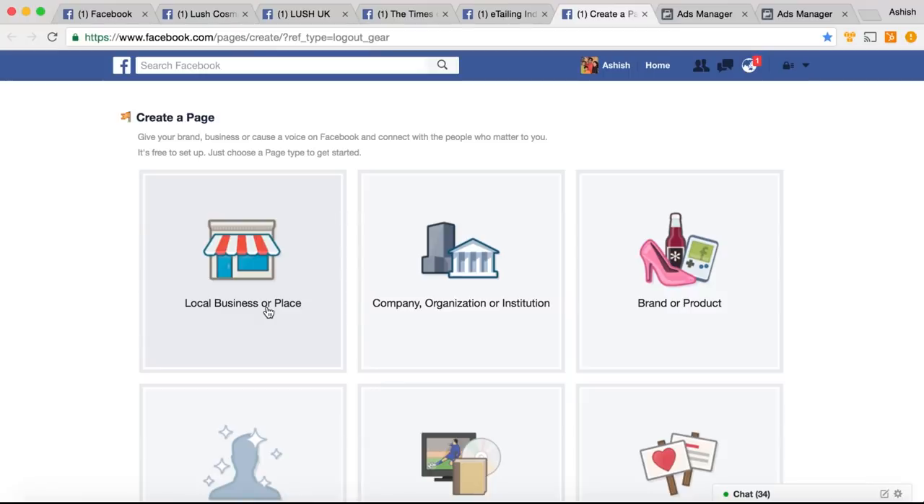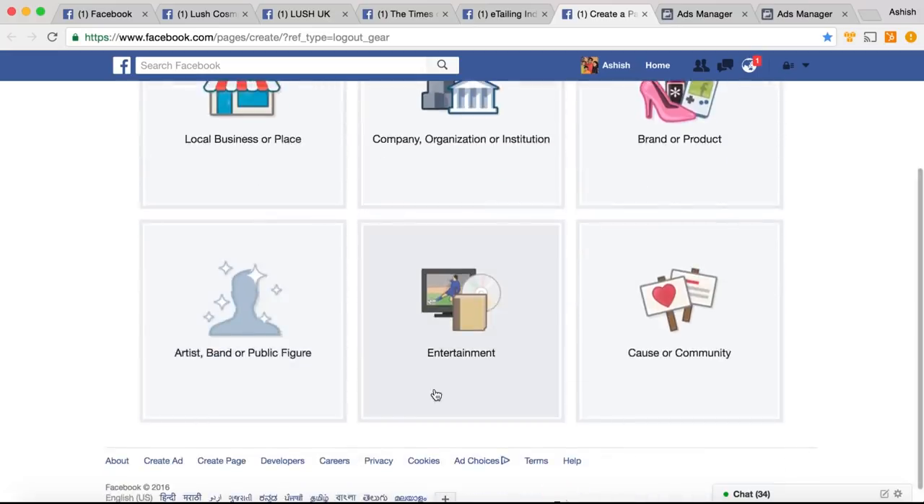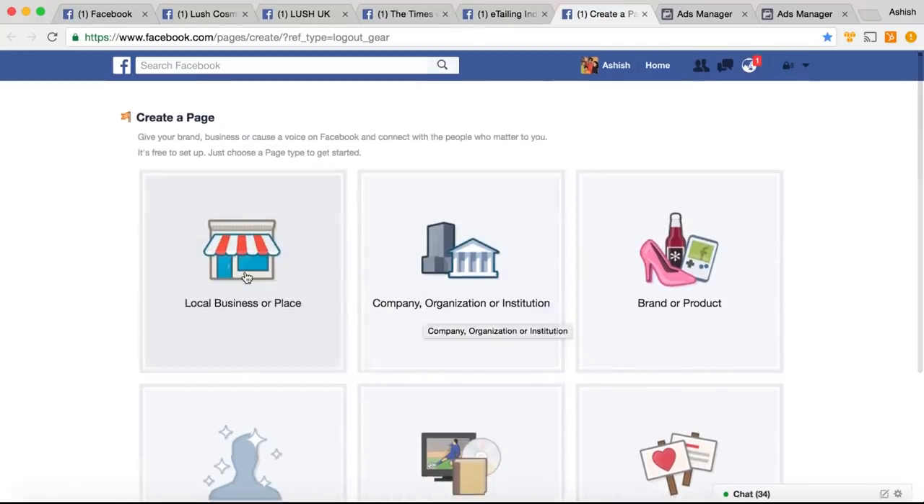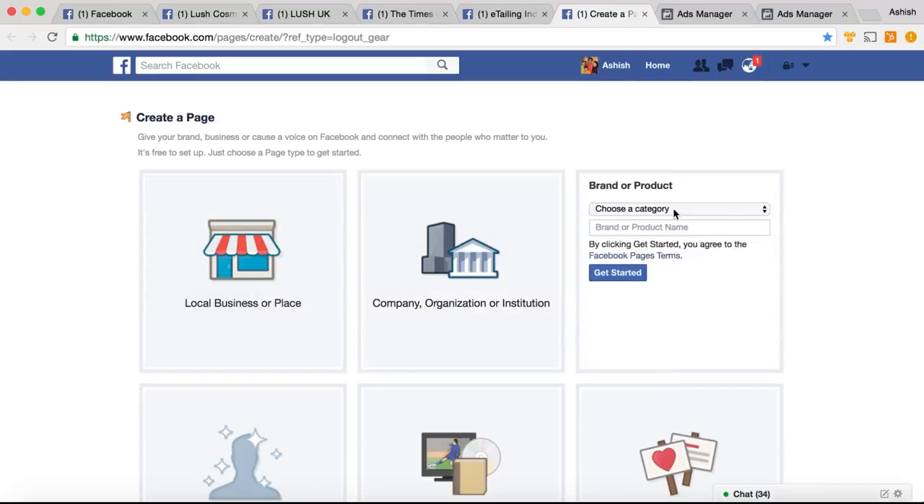And again, you can say, listen, I'm a local business or a place, and I need a page based on that. Or I'm a company, organization, or institute. I'm a brand or a product. I'm an artist of some sorts. I deal in entertainment, or I deal in cause and community, which is basically your nonprofit. And each one of them, when you click on this, is going to give you different sets of options to create a page. So let's say we're a brand or product.